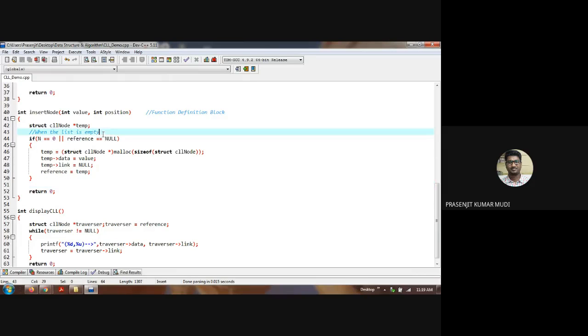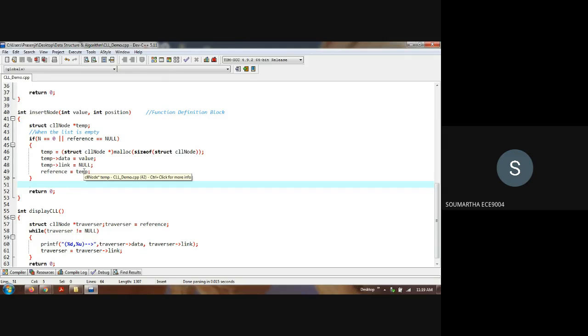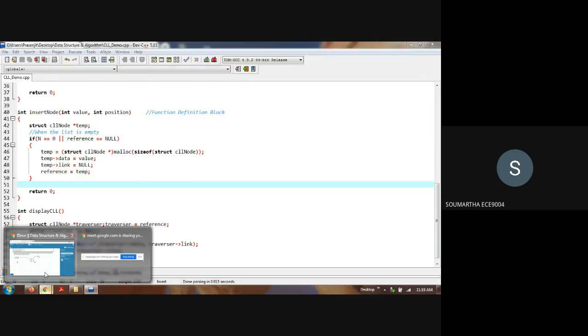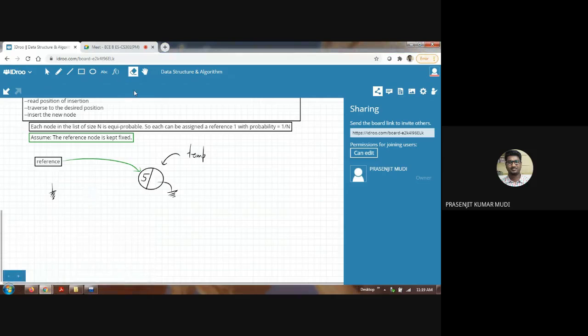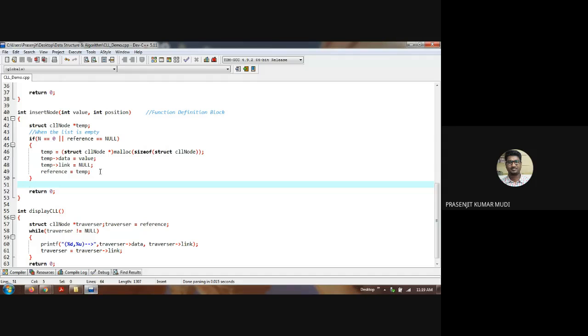Okay, now when the list has one node. Sir, when we insert the first node, n should be incremented, otherwise the value of n is not increasing. Yes, that will be done. So this is your situation: reference is pointing and temp is pointing alike, right? Just n plus 1.